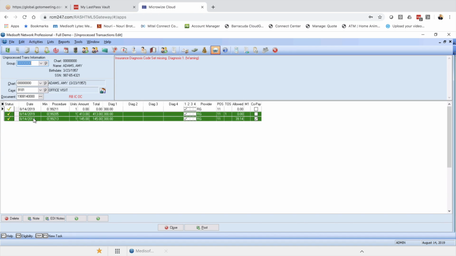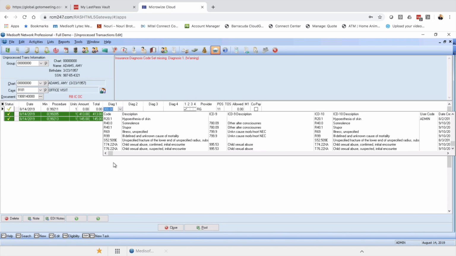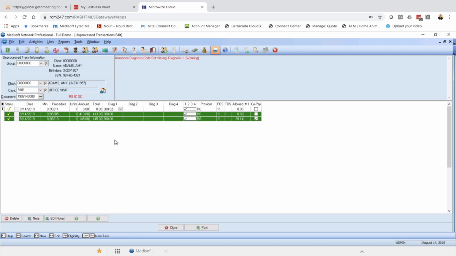So as a biller, I can go here and change. Maybe I don't like the modifier, or I don't like the diagnosis, or maybe I want to add a diagnosis here because the diagnosis that I got was not the right one. So you can override it here, and then when you're happy, you can just hit save.